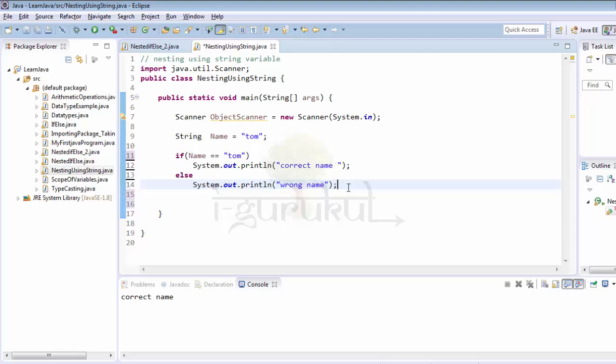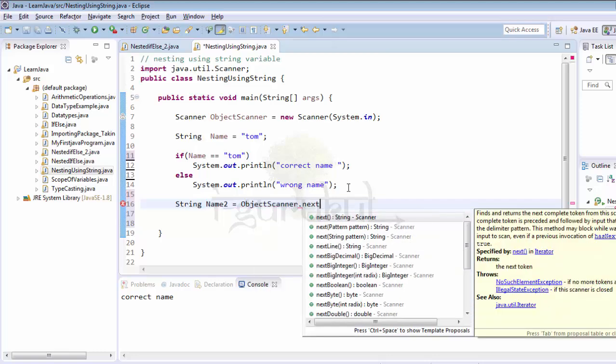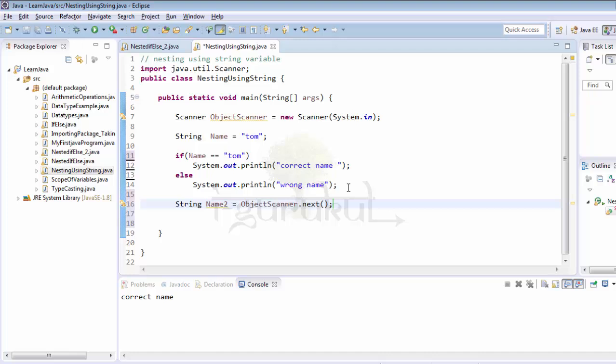Now let's check out the same example where you will be giving the input and we will see if we are getting the same output or not. So let's take an input. Let's take the same name2 variable and we will take input as object scanner dot next. Next was our function in the scanner class that was to take the next token as an input as a string. So what we have done is we have taken the input.